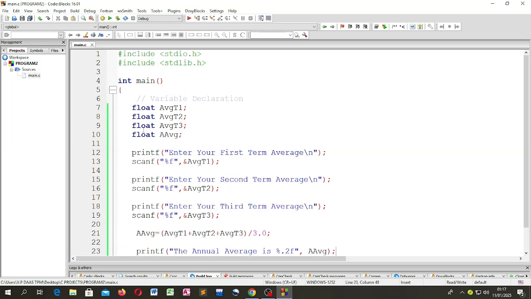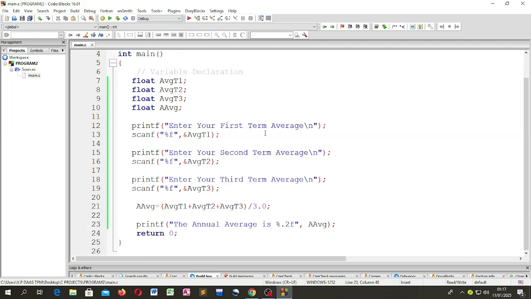Here you see in the previous program I was using integers, now I'm using float. So if we want to store decimals, we use float as data type. If we want to store integers, we use int as data type.